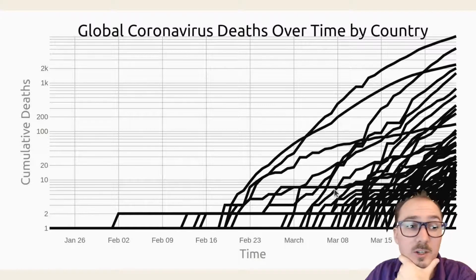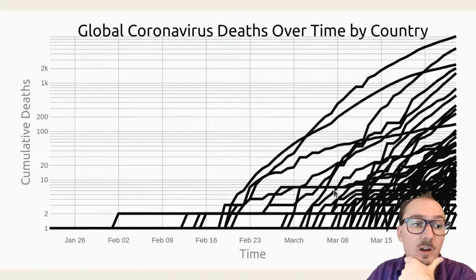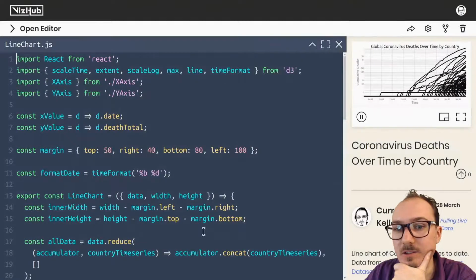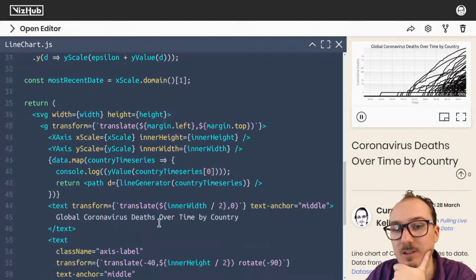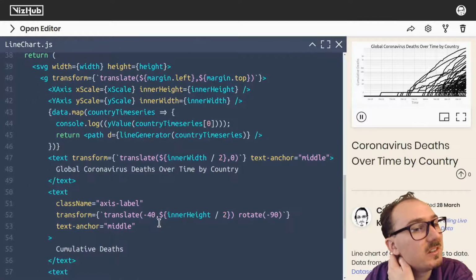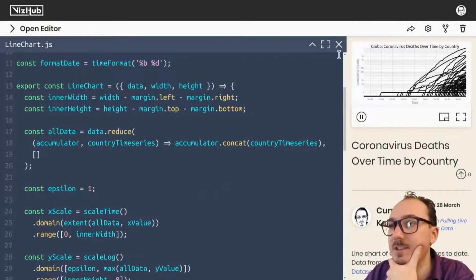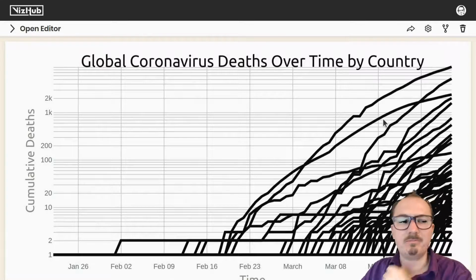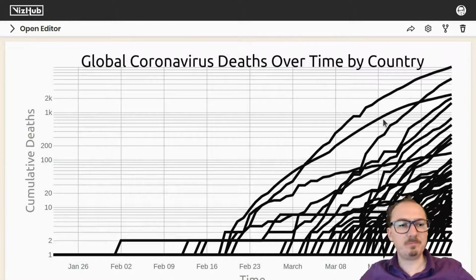We have a lot more work to do, but at least we got all the countries on here. And, you know, we could make the lines different colors. I kind of want to see different colors on here, but we're not going to have enough colors to use. I don't know, but this is kind of a good starting point, I think. Yeah, this is pretty cool.